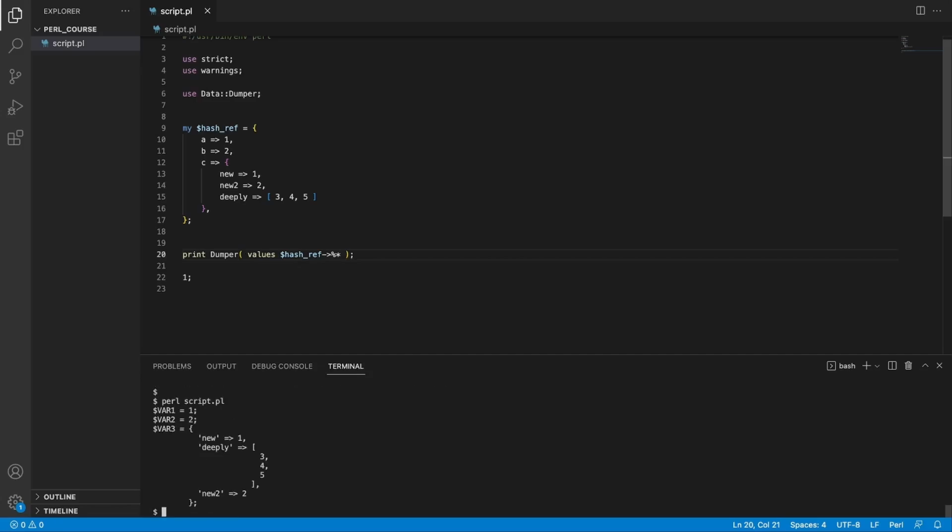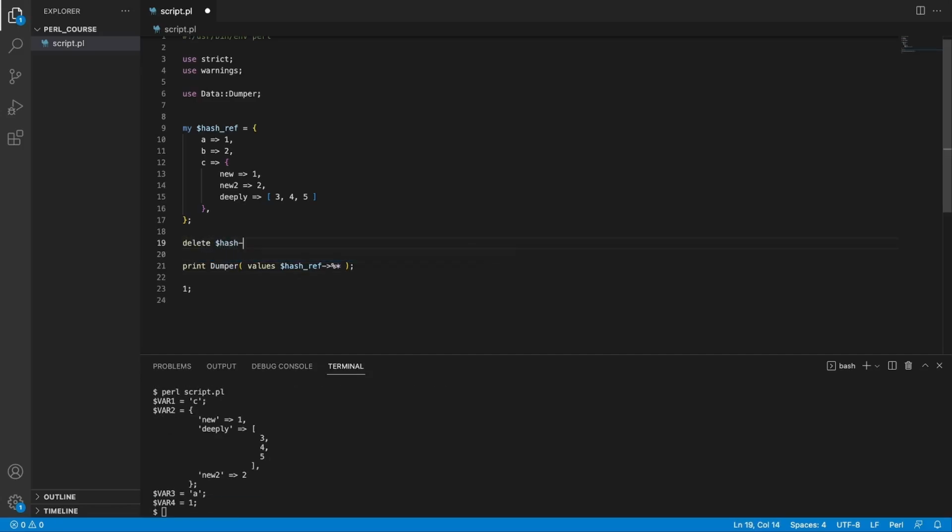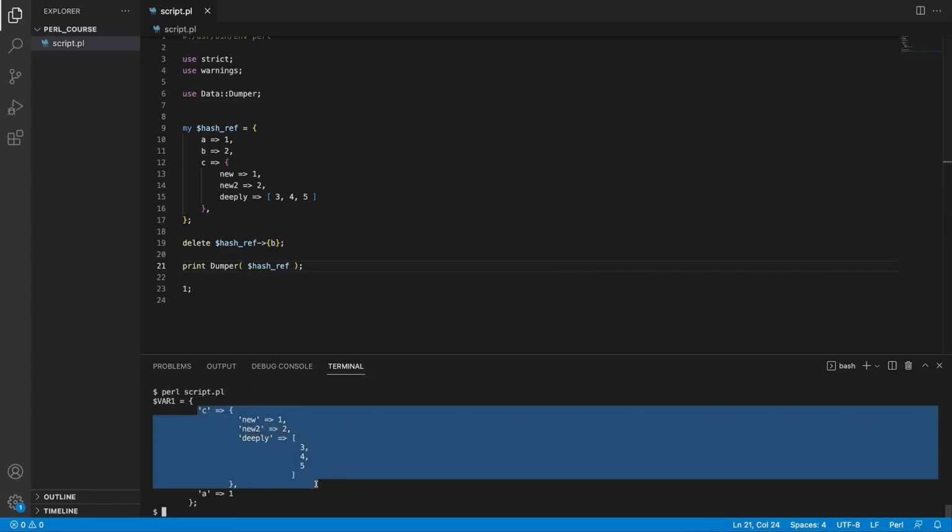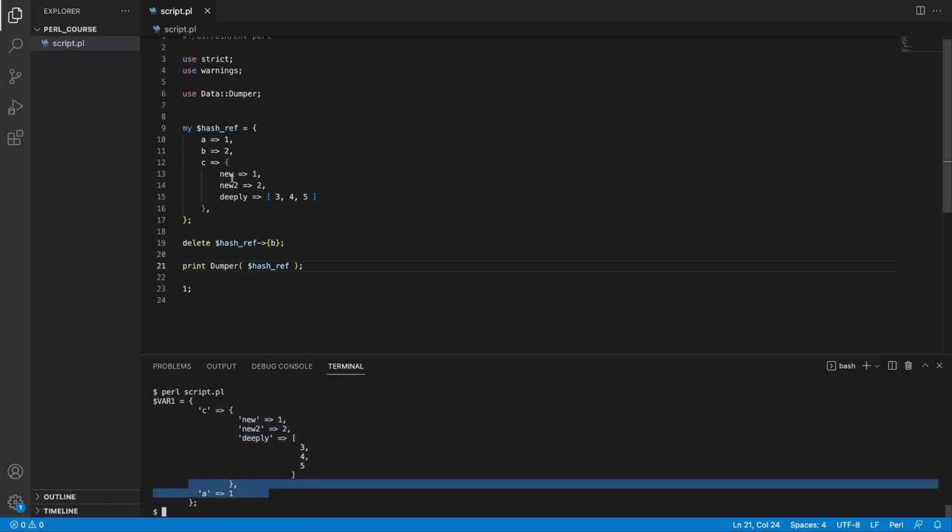Exactly the same thing would apply if you wanted to call the values, you also need to dereference this. So delete things such as the hash ref, let's say we want to remove the B key, and we print out just the hash ref. Here it is. You have the key C and only key A. So B was deleted. The same would apply, for example, to checking if an element exists, but remember, you also need to dereference it with this arrow notation.